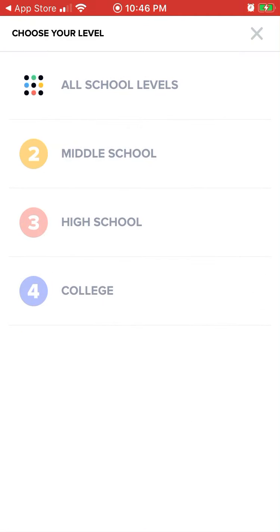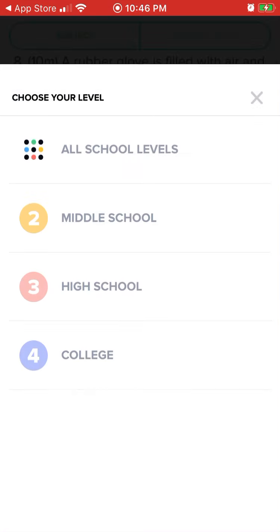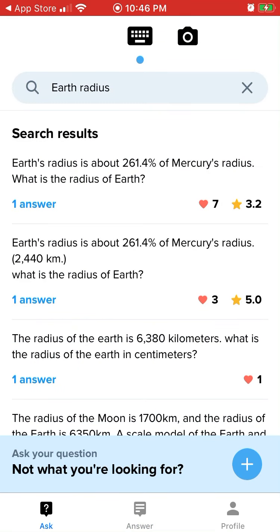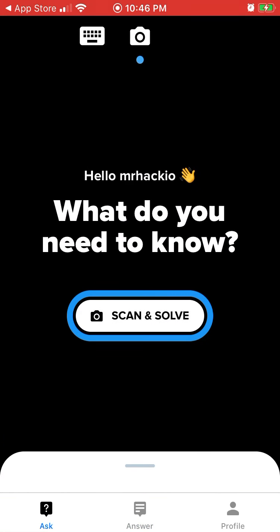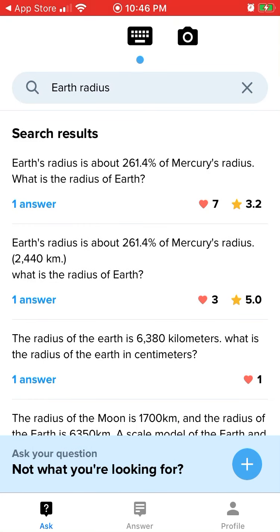It includes middle school, high school, college. So that's how it works. You either scan a photo of the question or just type your question. If you couldn't find it, just ask a question and the community will help to answer it.